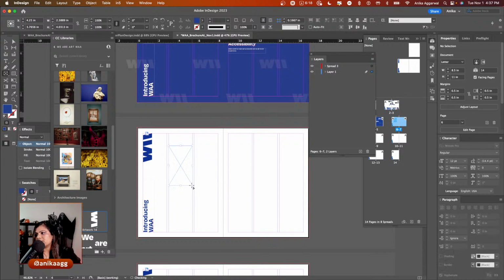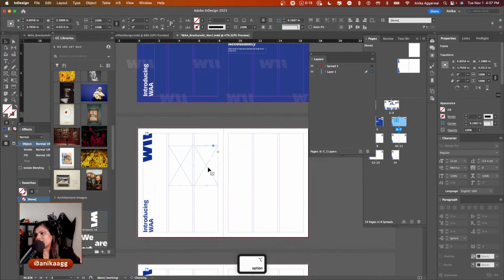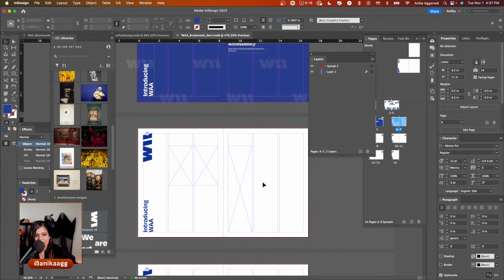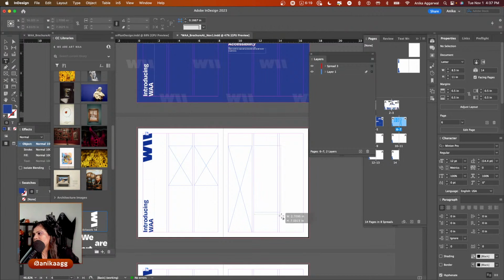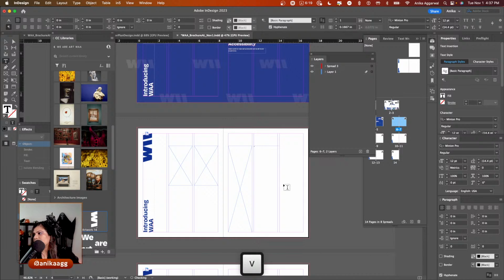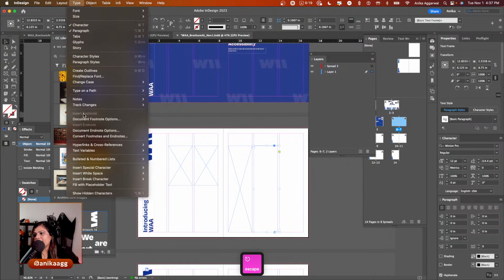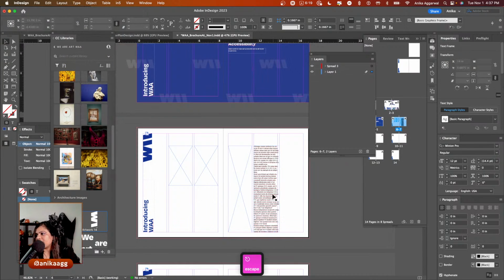And I'm going to press create some frames. This is a wireframing technique I sometimes use when I'm really not in the mood of making it by hand. So I just created some image frames in here that I'm going to use. Maybe I'll create a text frame in here as well. So I'm going to press T or click on this guy. And then I'm going to go to type, fill with placeholder text. And we have some information in here as well.